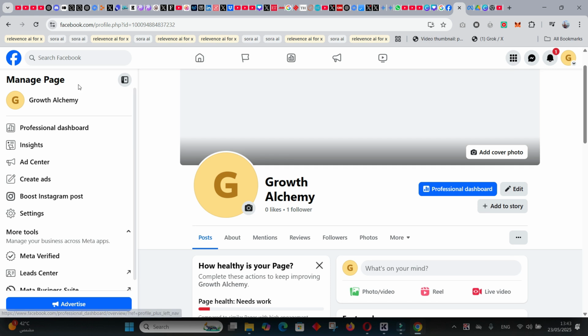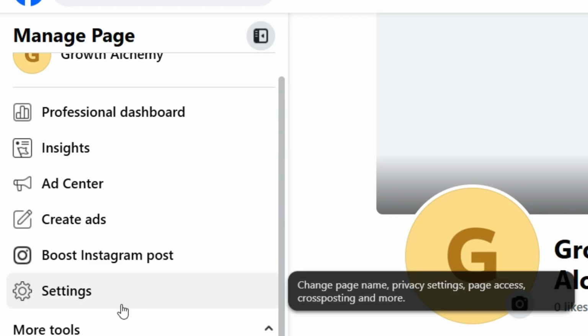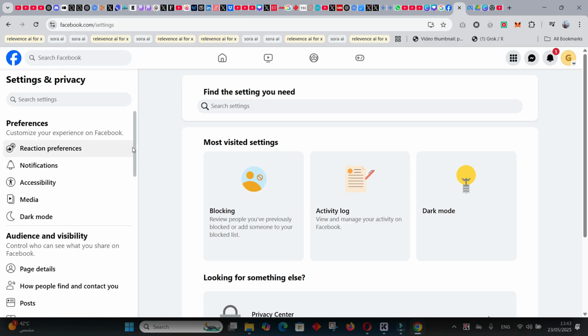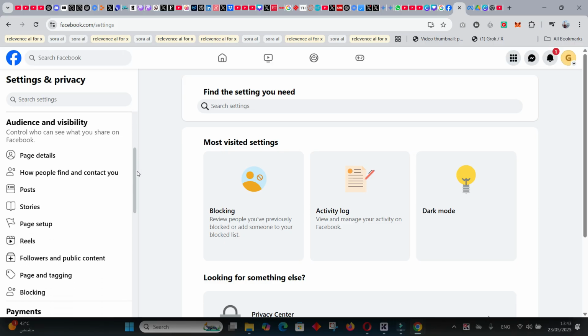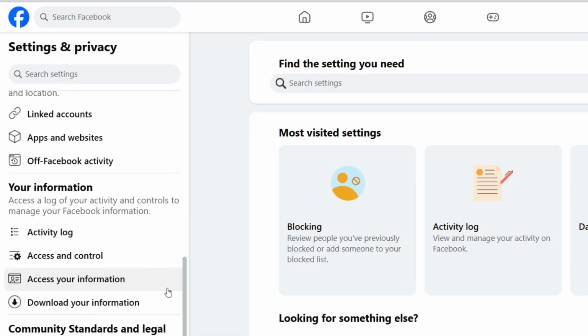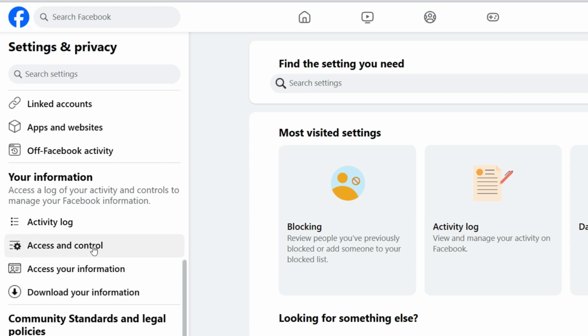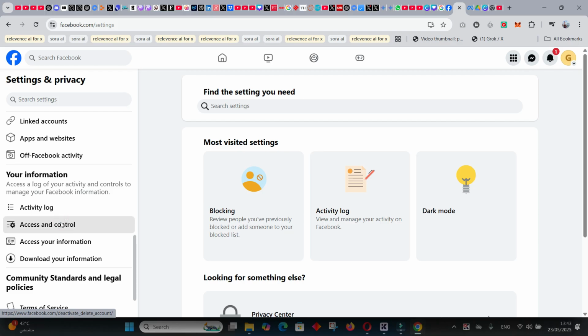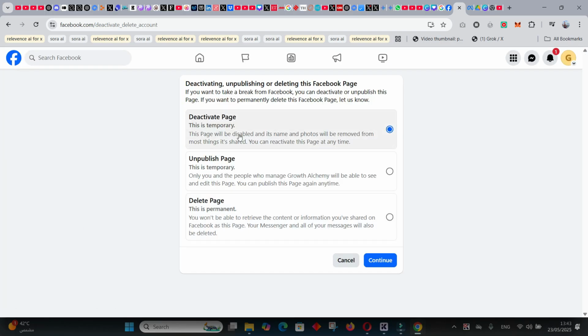So over here, once you go over to the manage page, over on this side you have to move down and go to settings. Once you click on settings, here you have to move down and come up to the option where it says access and control. So you will have to click on this one, and it will take you to all these options.